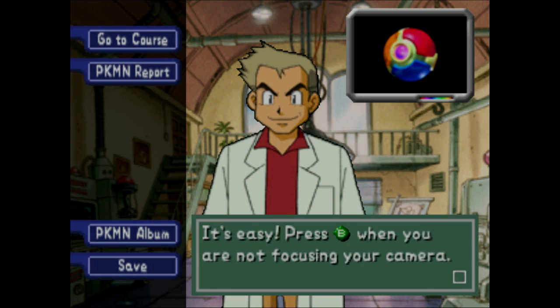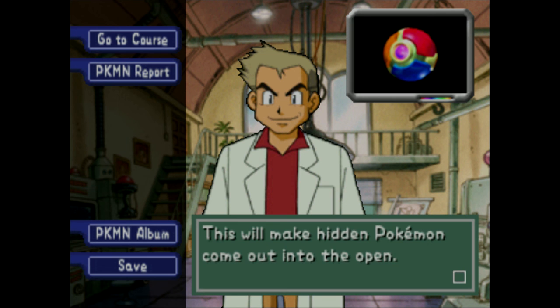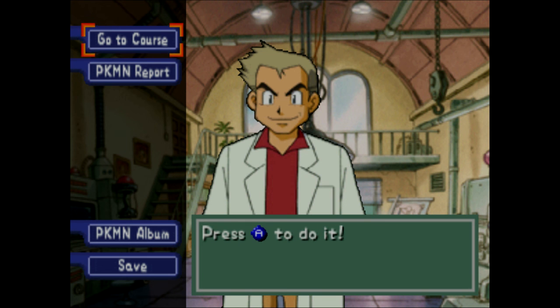These pester balls are easy. Press B when you are not focusing your camera. This will make hidden Pokemon come out into the open. No. Yeah, so the pester ball is an interesting addition to the game. I'm not sure how I feel about it, sort of in-universe, but it does make our time on Pokemon Island much easier. And speaking of making our time much easier, our time is much up-ear.